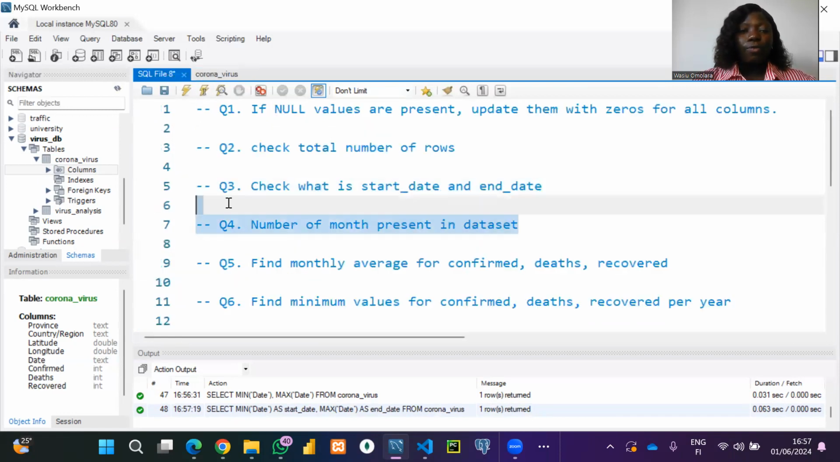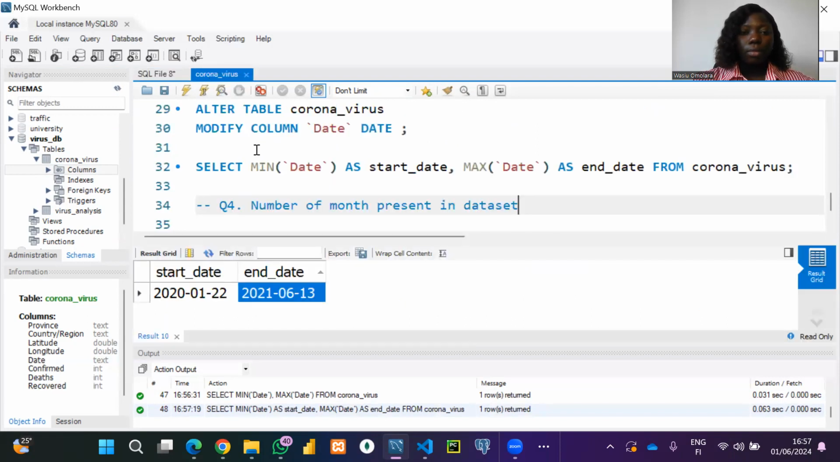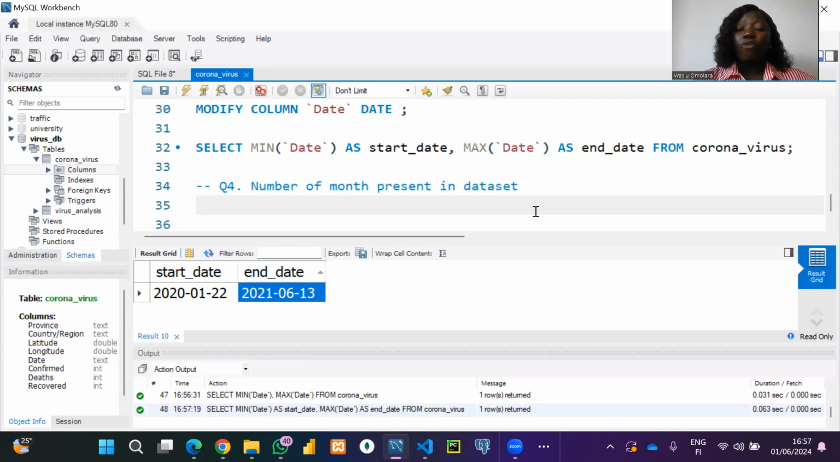All right, question 4. Question 4 says we should get the number of months present in the data set. We want to know how many months this virus took before it ended. How long does it take? So what do we do?